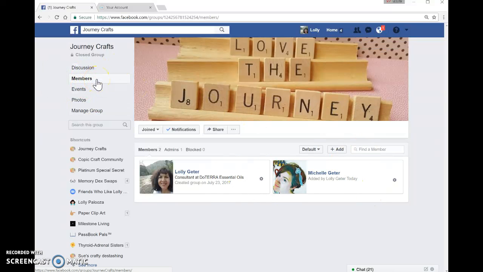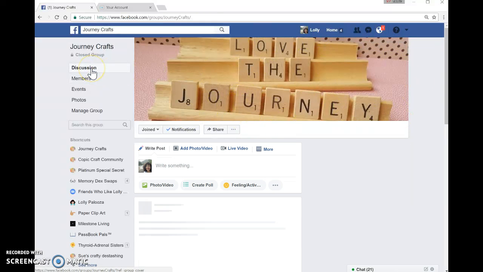If you, as the creator of the group, ever leave the group for any length of time, even a minute, when you come back to the group, you have lost your creator status. And so any other admin can remove you from being admin to that group. If you want to go back to the page, click discussion.